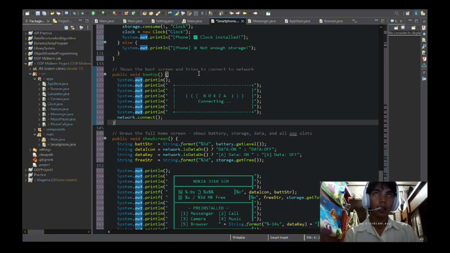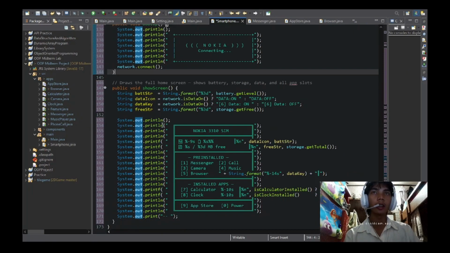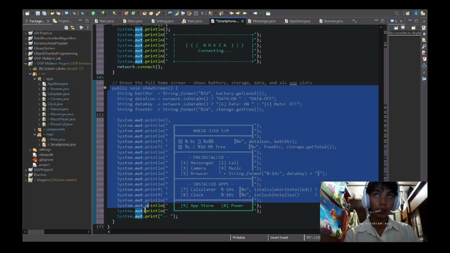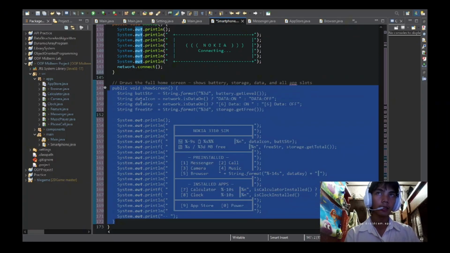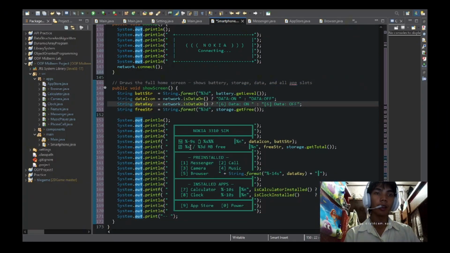So the screen tries to connect to the network. So this is the function of it. Next, we have the show screen method. So this is our main interface, which is our main screen.